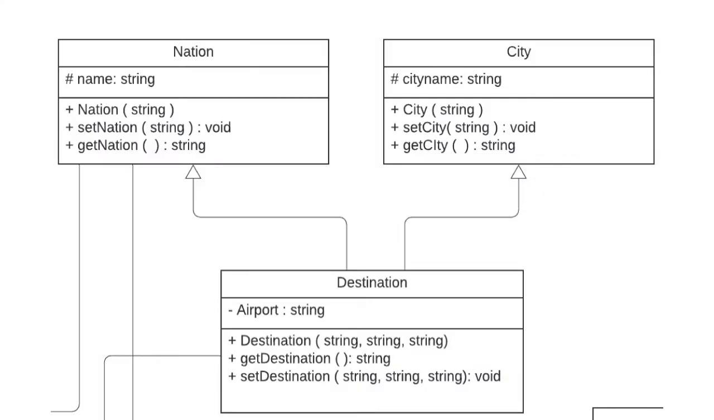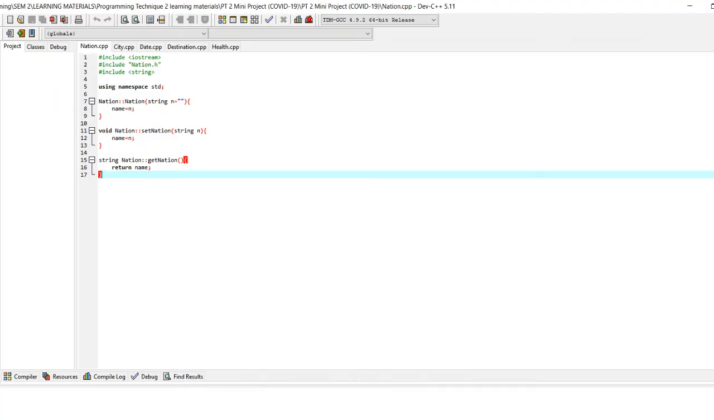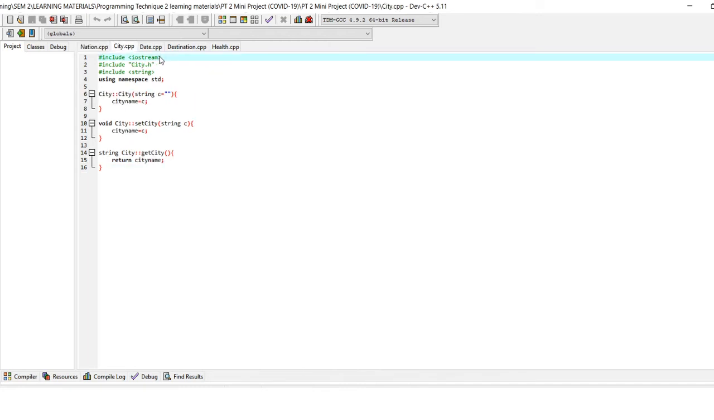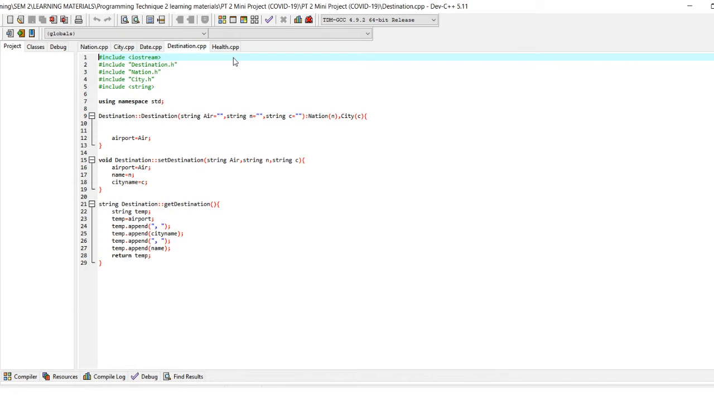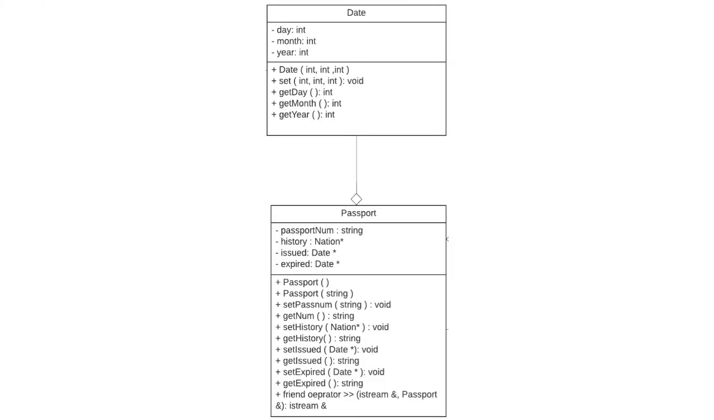So I'll start with class nation, city, and destination. In these three classes, we are using a relationship of multiple inheritance whereby the destination will receive data from the nation class and city class. This is the part of the nation class whereby we request the name of the nation. Next, this is the part of the city class whereby we request the name of the city. Therefore, in the destination, we combine the data of the nation and city to become the name of the destination. Now we will proceed to the next class, date.